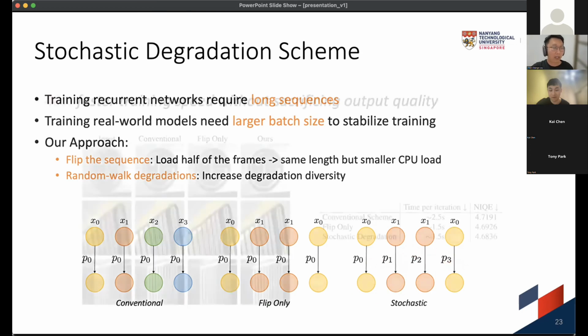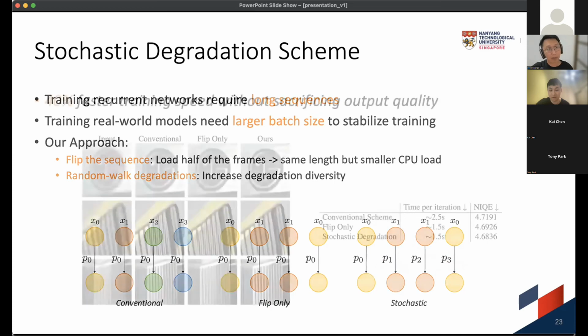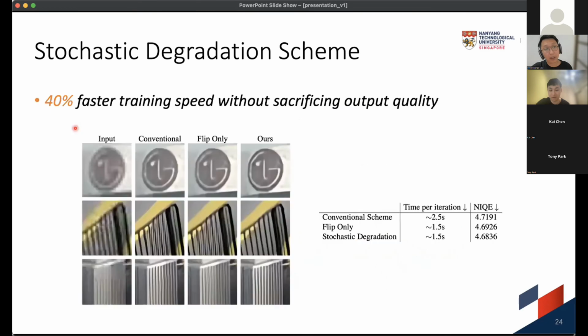From our study, it can reduce up to 40%, basically increase training speed by 40%, okay, without sacrificing the output quality. So you can see the detailed numbers here, and you can see that basically the results are still very good. Yeah.